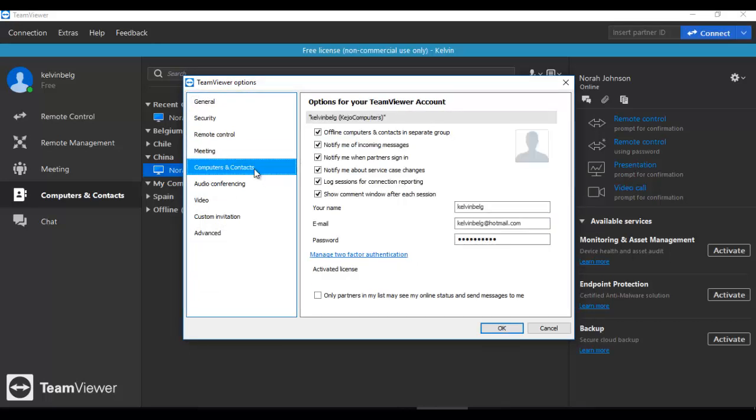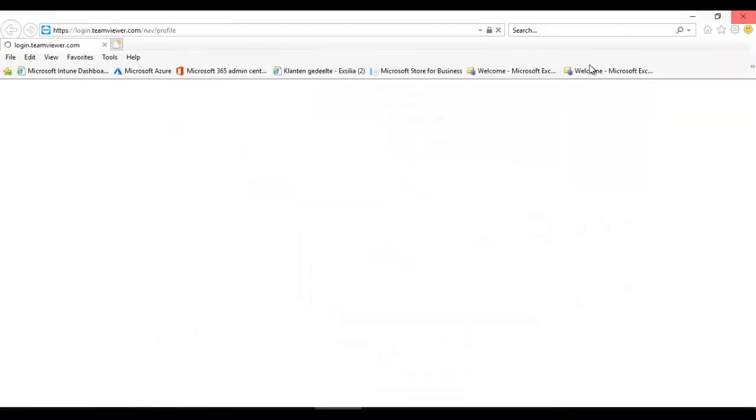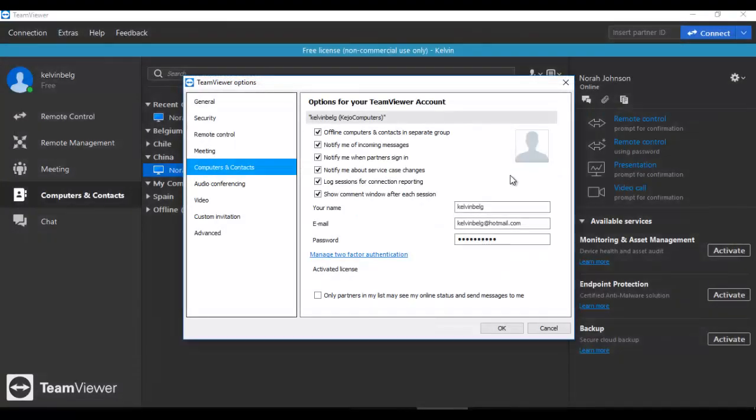So here we have computers and contact. Here I've actually configured my information, so it's easier for me to access this computer from anywhere. I can also configure manage two-factor authentication. If I click that, it's going to take me to a browser, but this will be for a different video, because if not, the video is going to take a very, very long time. And also here I'm using a free license. It's an activated license. Well, it's a non-commercial use, just for private use only.